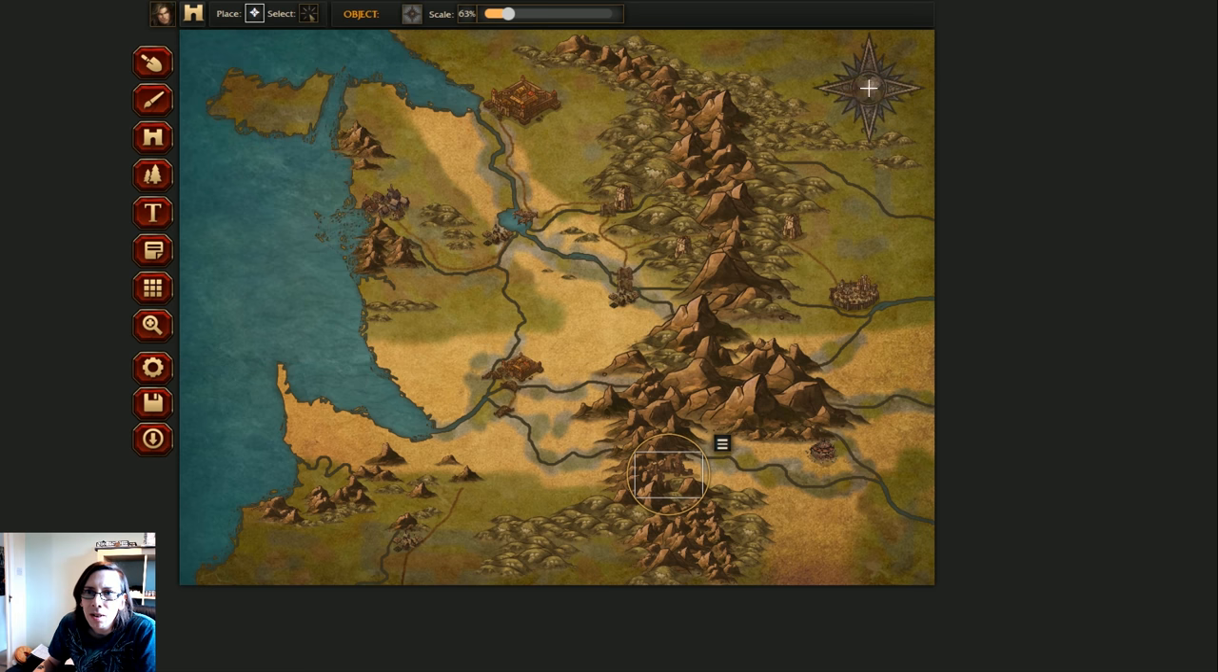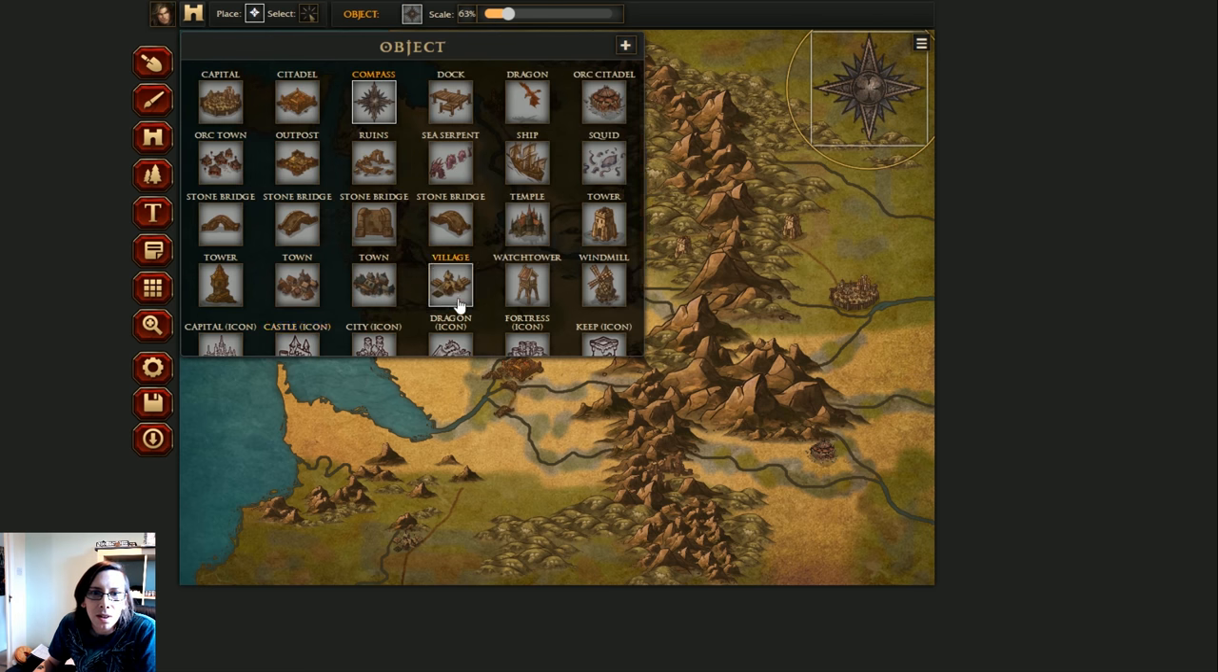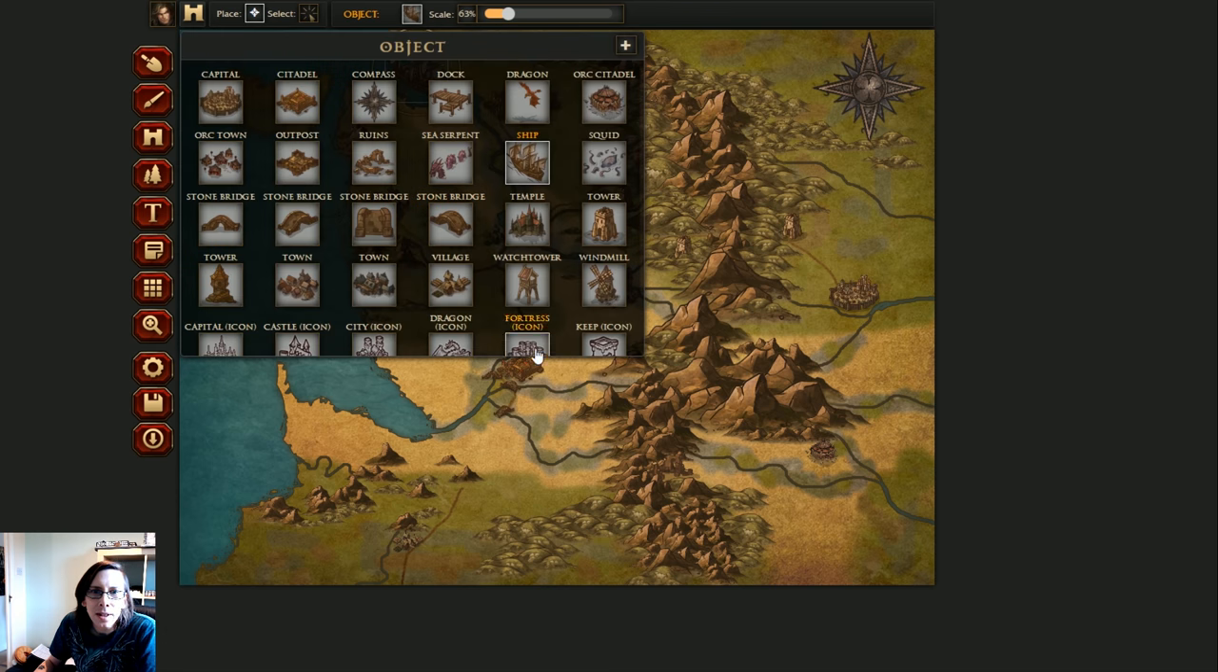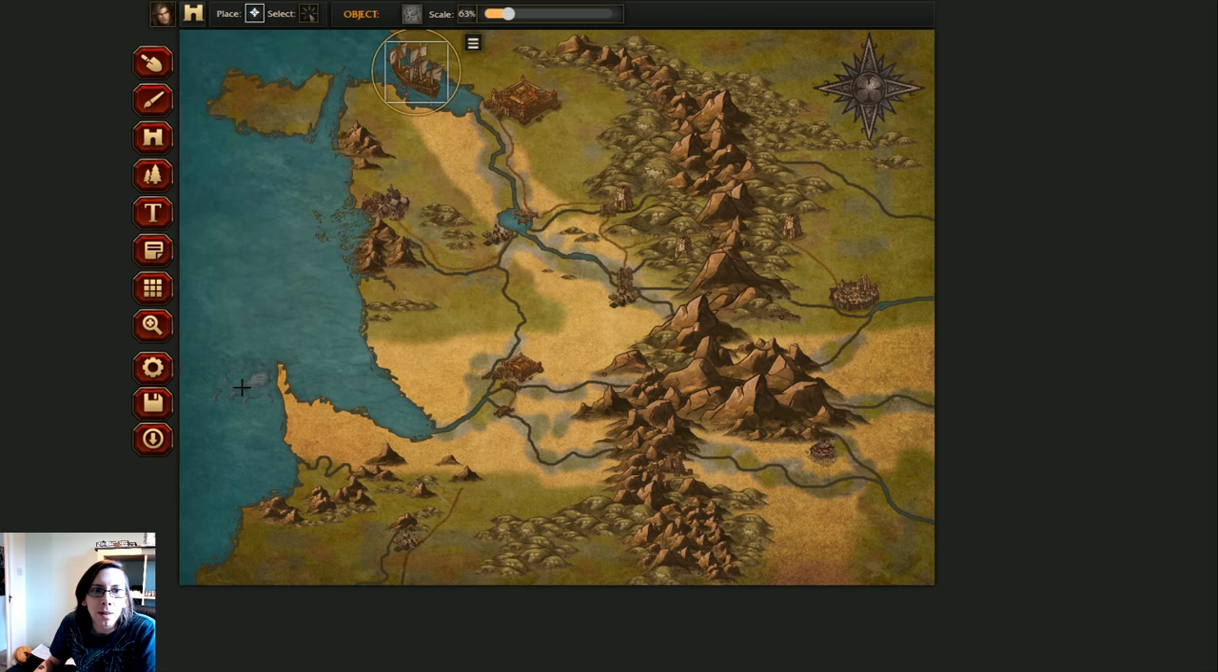For good measure, chuck down a compass. Put a boat in the sea, just because maps do that. Probably best on a trading link. There we go. And yeah, why not? A squid in the ocean.